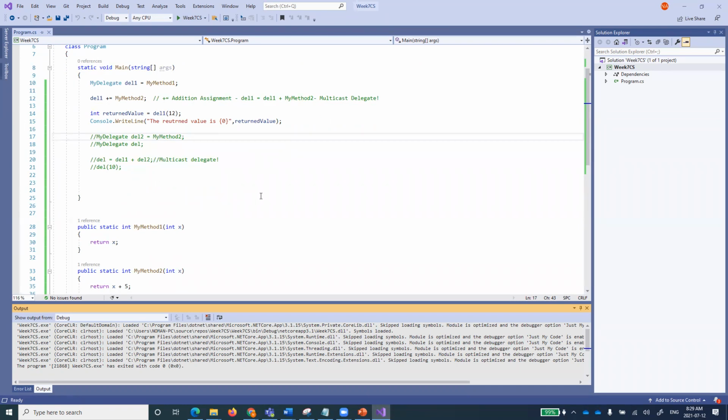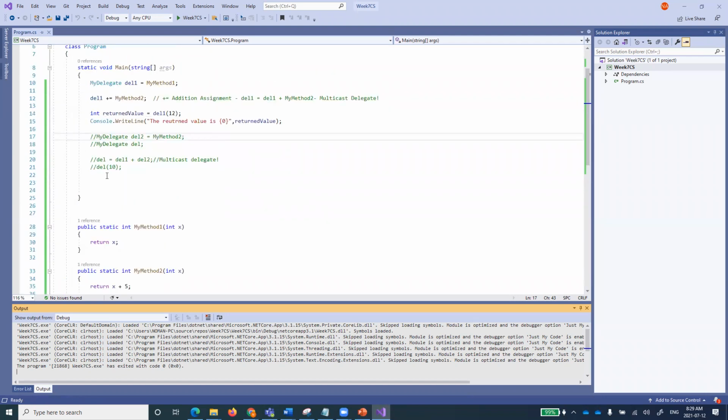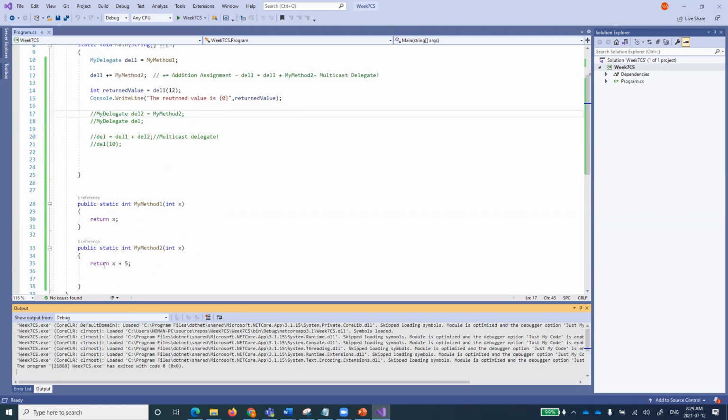So please bear in mind, Monarch, we are not adding these values together. Rather, the delegate's behavior is that first it will call the first method, and it will return 12. Then it will call the second method, my method 2, because there is the other method as well. So when it calls this one, it returns 17. This is the default behavior of our delegates: if there are multiple delegates, only the last method which is called will give the value. That is an interesting feature.